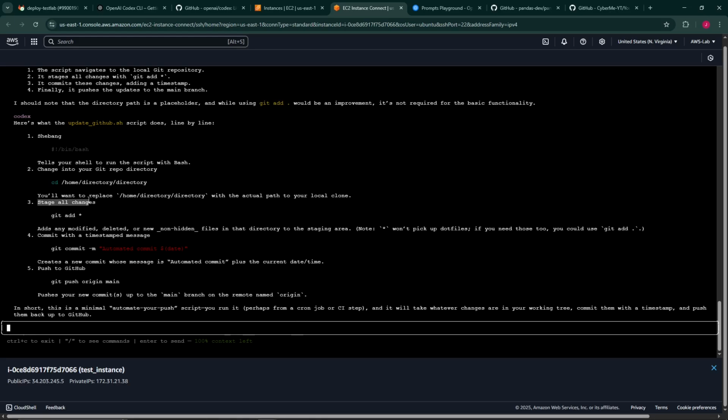Then we have stage all changes, that's what git add is with the star, and so on. Take it a step further. Let's say we wanted to change this. So maybe we want to listen to that recommendation of, instead of doing git add star, we'll do git add period. We could go ahead and use Codex to do that.